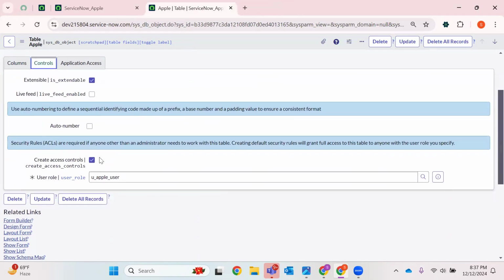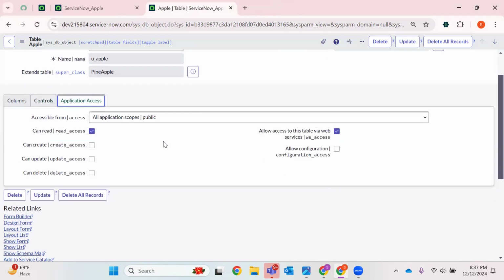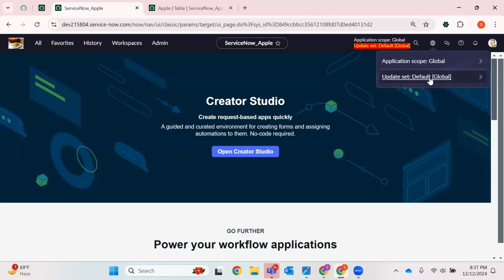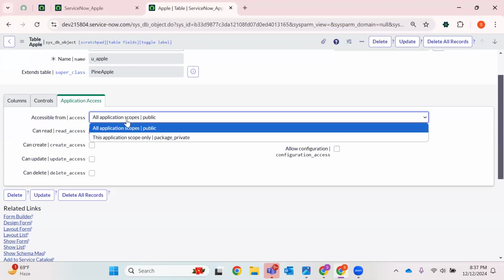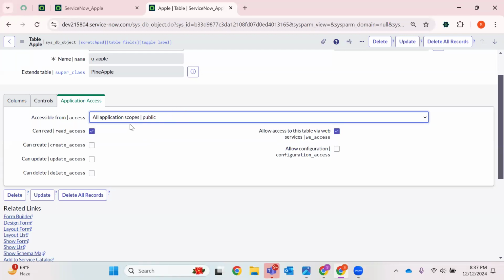Coming to controls, we have already seen what is this application, auto numbering, application scope. So accessible means this table should be accessible on all the scopes. We have different scopes in ServiceNow, even custom scopes. So the standard one is global. If you want it to be available on all the scopes, just keep it. Otherwise, you can also mention that particular scope name.